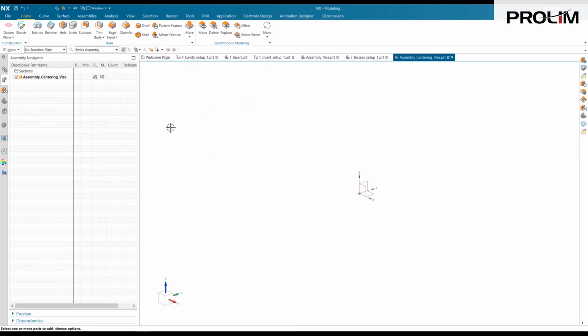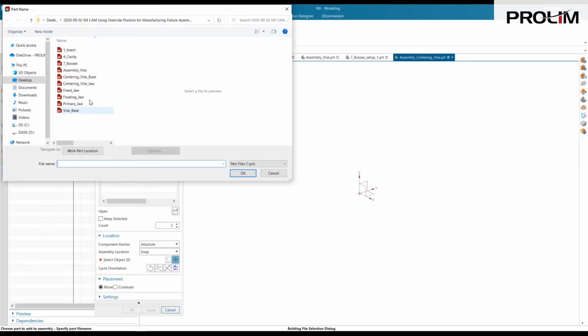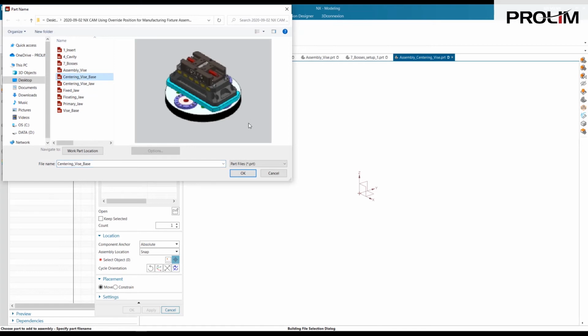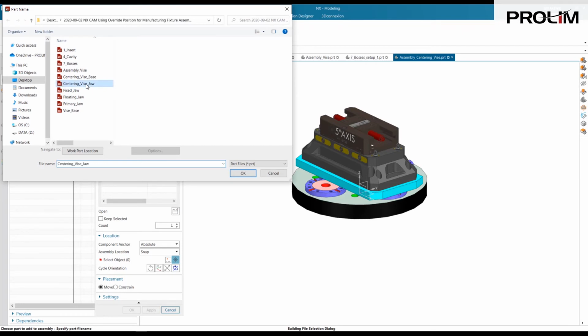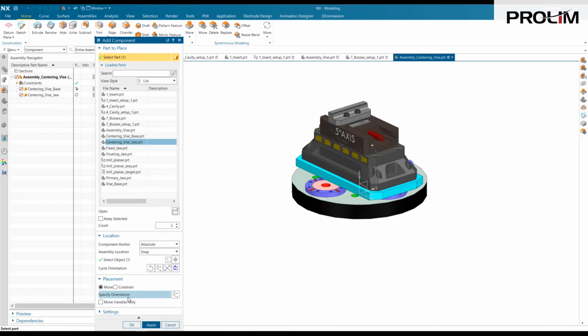I'm going to go ahead and add my components in. We'll add the centering vise base. We'll apply that fixed constraint in there. And I'm going to go ahead and add the jaws into this as well. So I've got a jaw here that I'll add in. I'm going to move this one around a little bit though. Rotate it 180. I'm going to move it back a little ways. And I'm going to add that jaw in a second time. We'll just move it out this way.